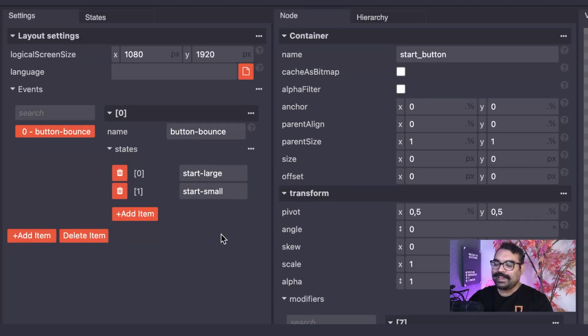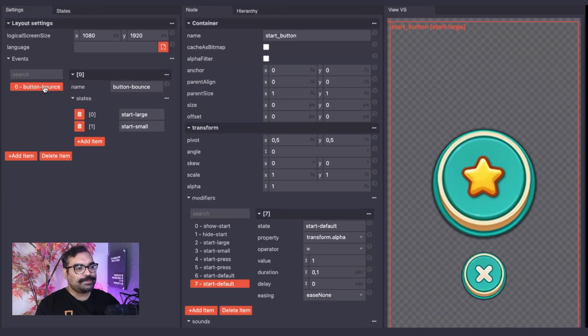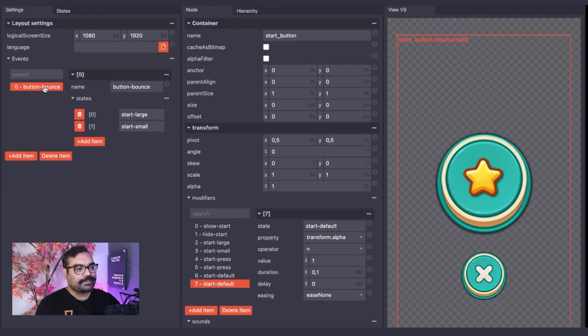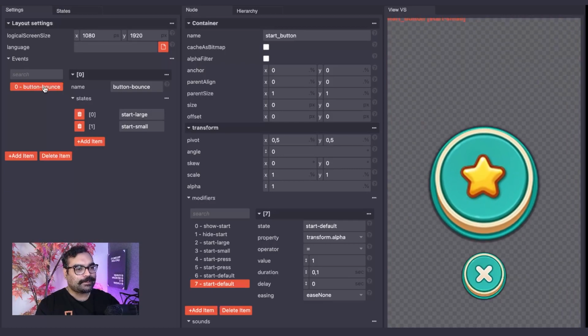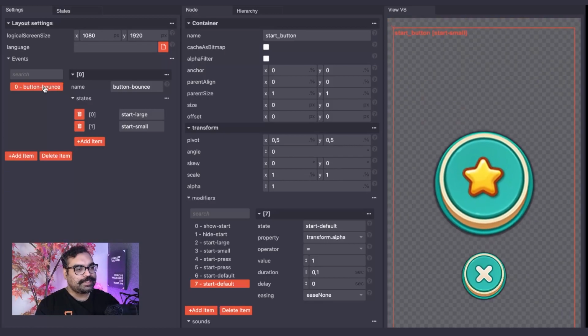Let's go ahead and see our Button Bounce event in action. We can trigger events by clicking on them from the Events panel. Once I do so, we can see that the Start button increases and decreases in scale for every click, because Start Large and Start Small are running in sequence.